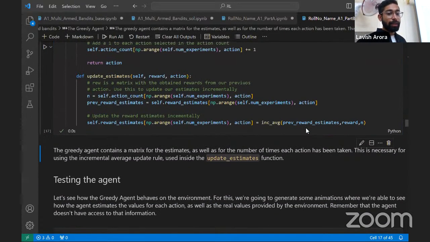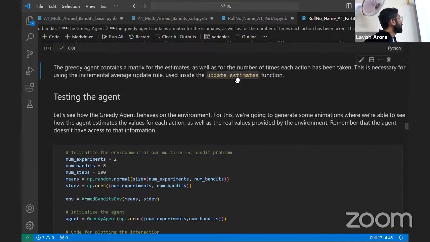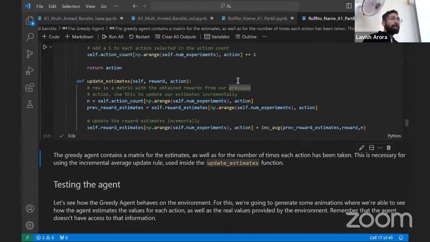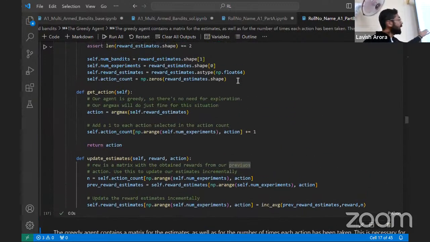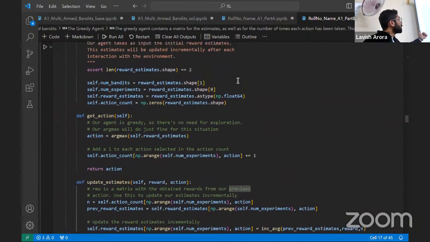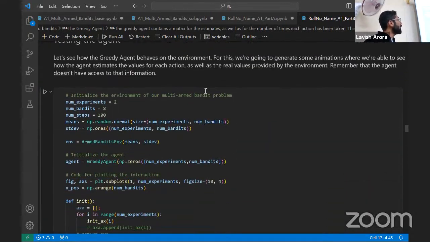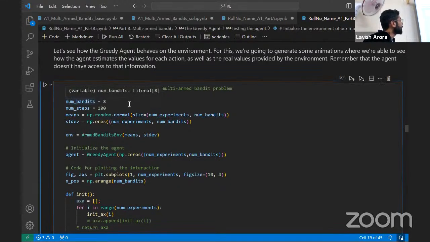Okay. So let's run this, and now we want to test this agent. Now we have designed the environment. Once we designed the environment, we designed some auxiliary functions which will help us to design the agent. Then we designed the agent as well. So this is an agent which will act on the environment. And now let's go ahead and test this. For this experiment, we have two machines. So there are two experiments, and there are 8 bandits in each of the machines.